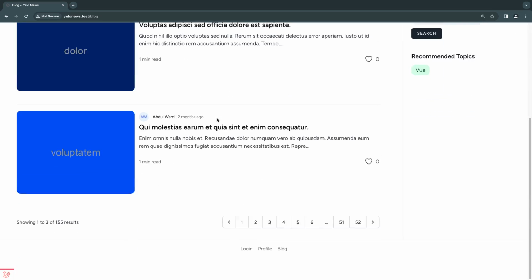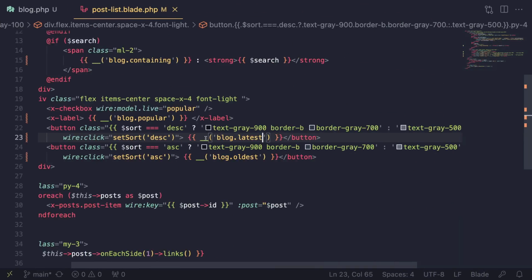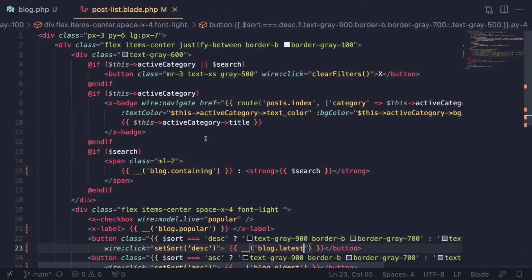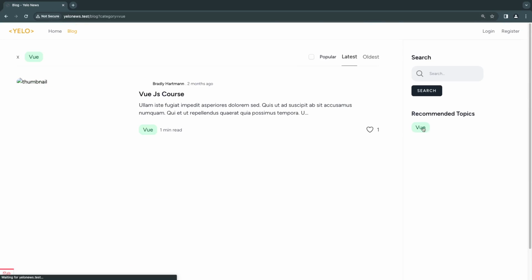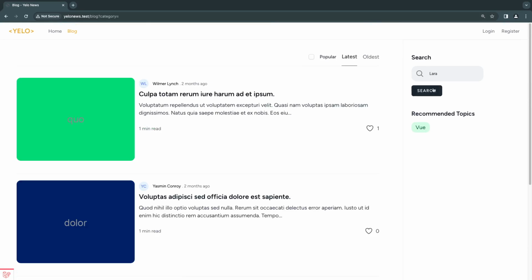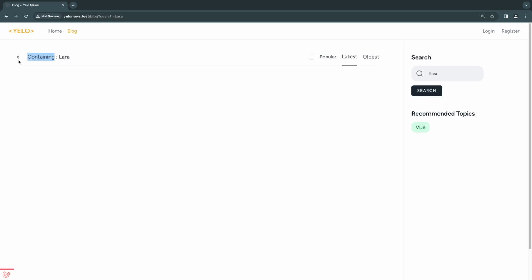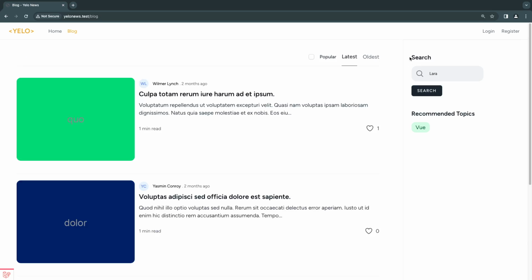Okay, next up, I believe there is nothing else to translate here. I'll just check. Yeah, I think that's all. So next up, let's also check the containing. I'll search for Lara. Yeah, this one also got updated. Okay, next up, we have our widgets.